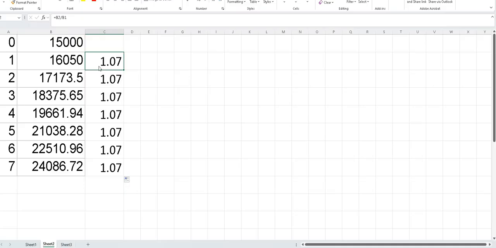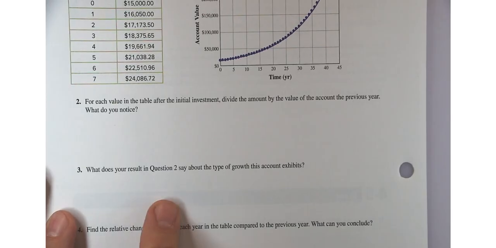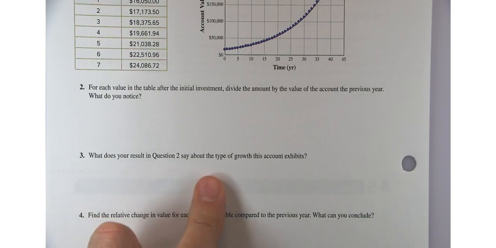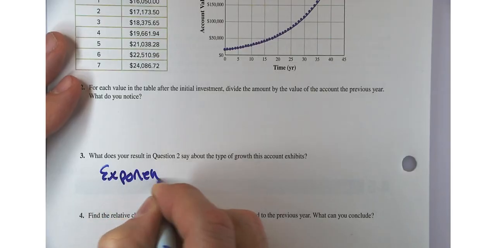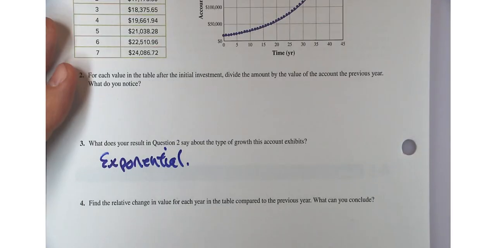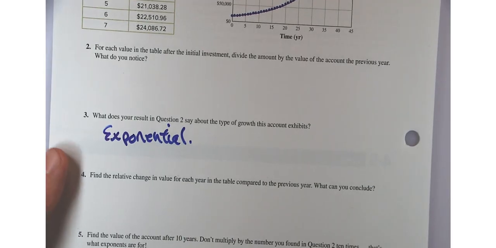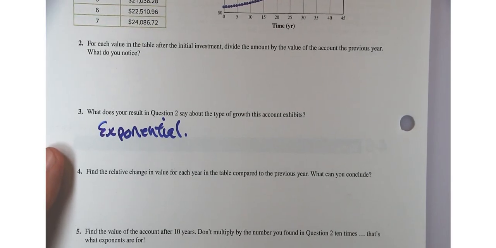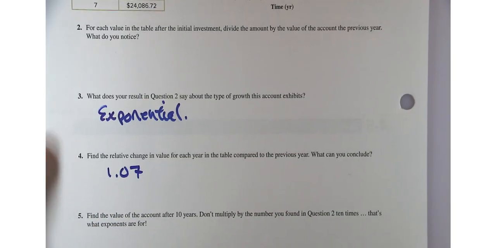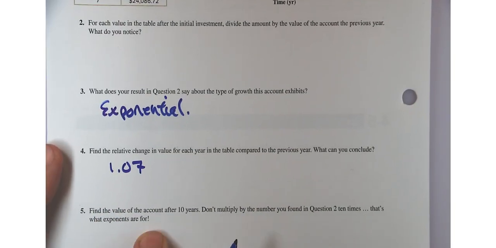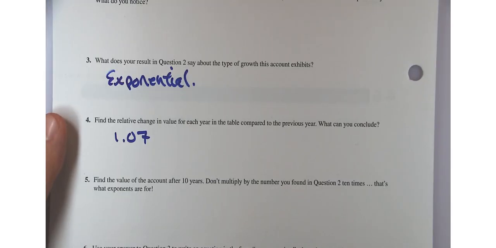All right. So what does your result say about the type of growth? This is exponential. Exponential. Nice. Find the relative rate of change in each year. That was 1.07. What can you conclude? Find the value after 10 years.